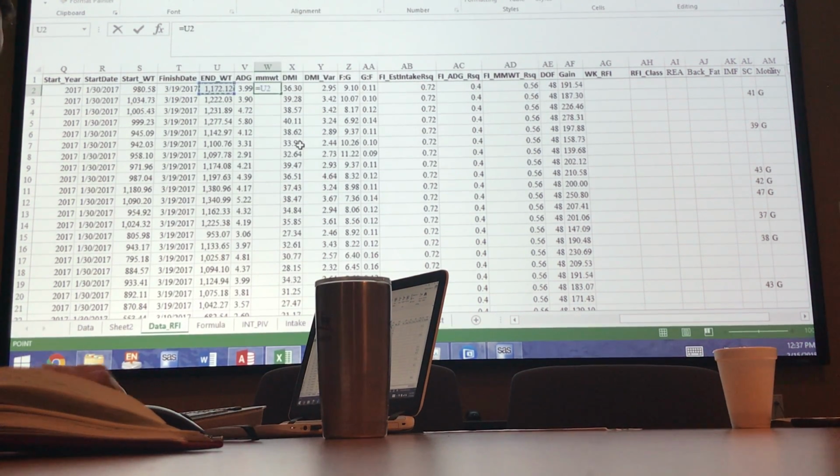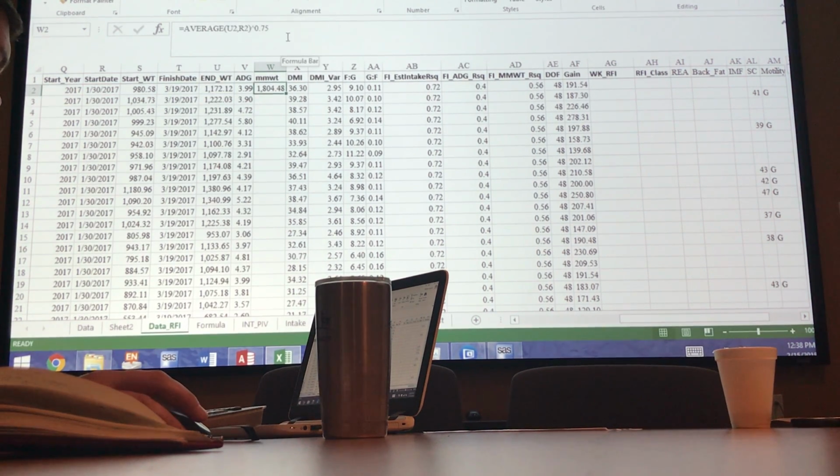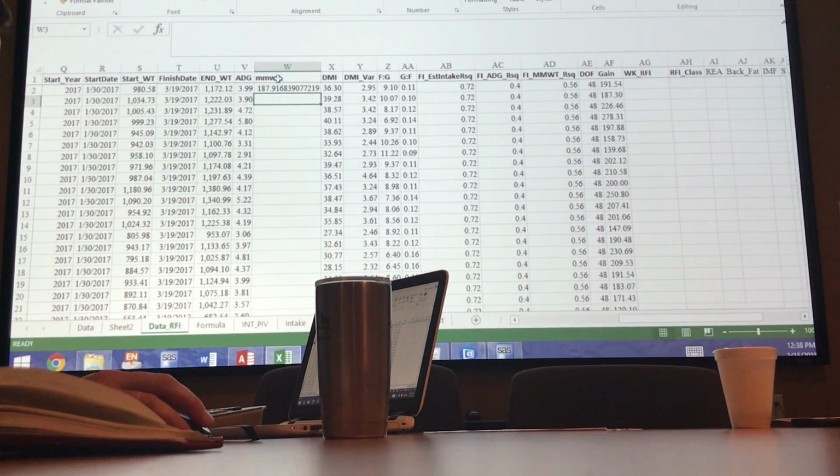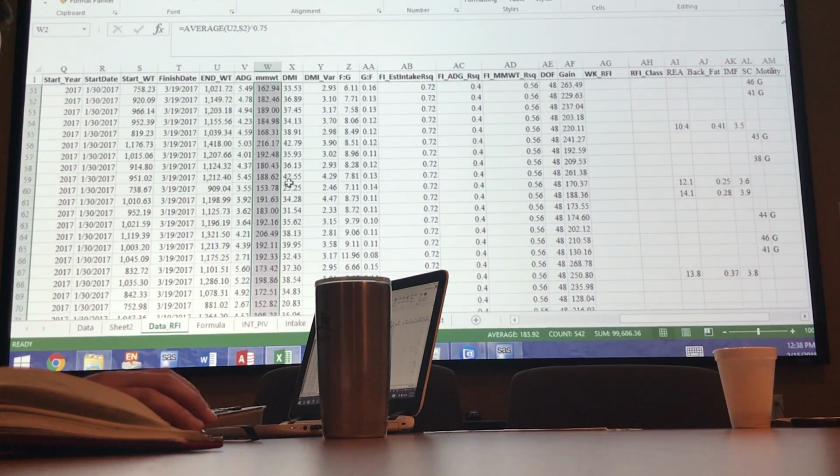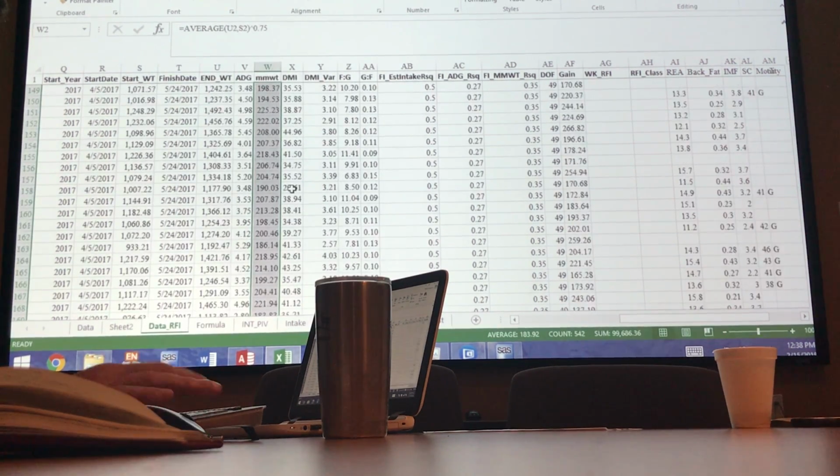So that's just the end weight. Actually, we can do it like this. Average of the day. How'd you convert it to just the 2 decimals? Shift control 1.